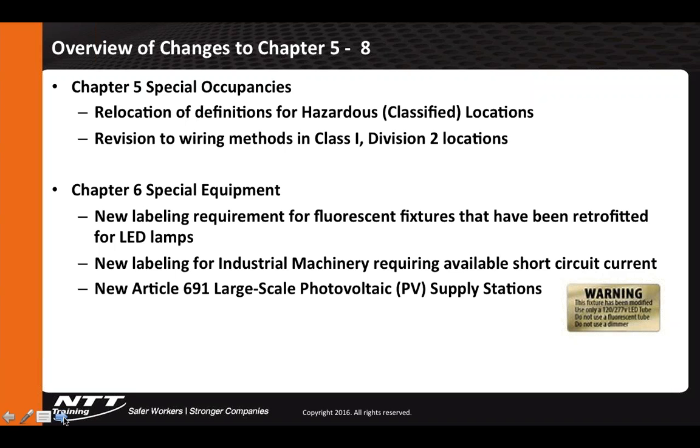Within this one also is the new one, 691, large-scale photovoltaic electric supply systems out here. And what we're looking at is a large-scale supply system, no less than 5,000 kW and not under control of the utility company. So there's some new stuff with those guys as well out here.